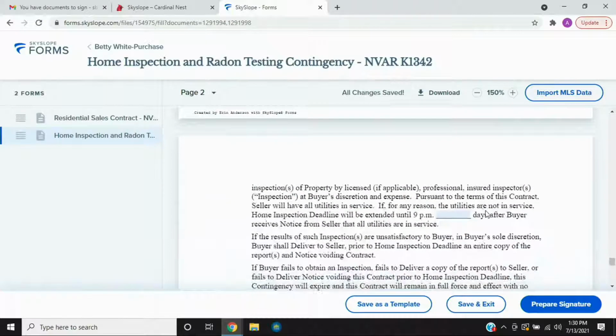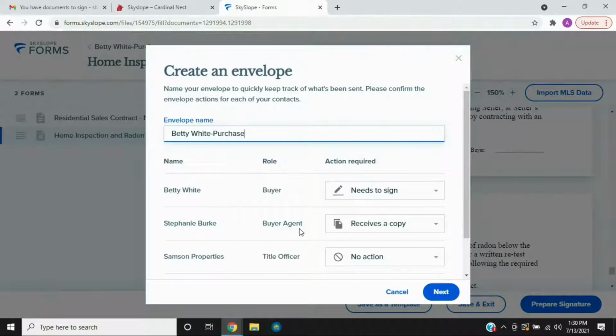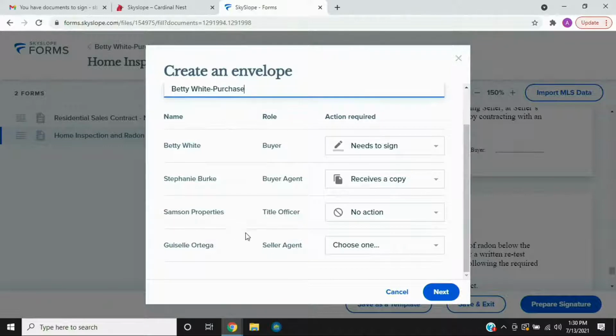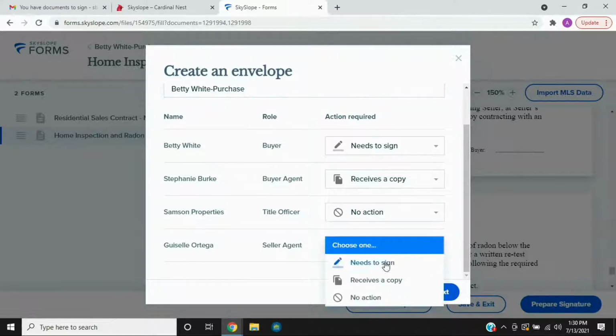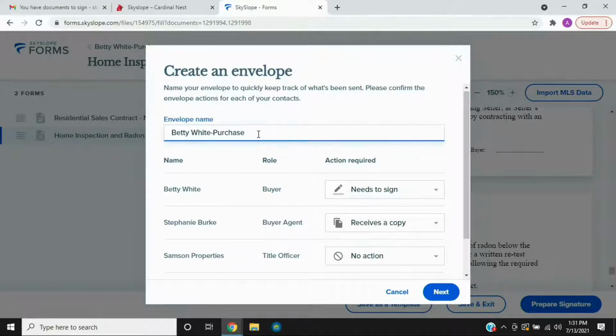Okay, I'm going to go ahead and prepare signature. Now, please be very careful. If you do not want the listing agent to receive this offer just yet, please mark them as no action. Betty does need to sign. I'm going to receive a copy, and I'm going to rename my envelope as offer docs.